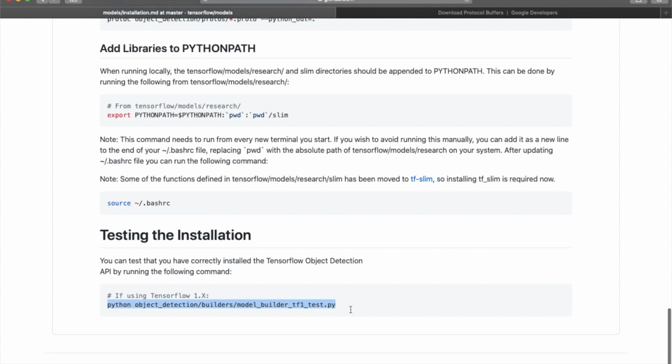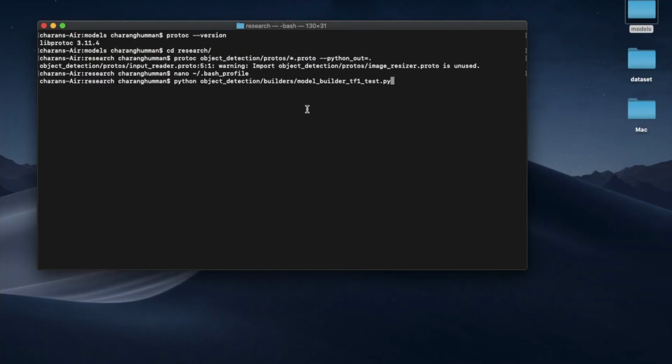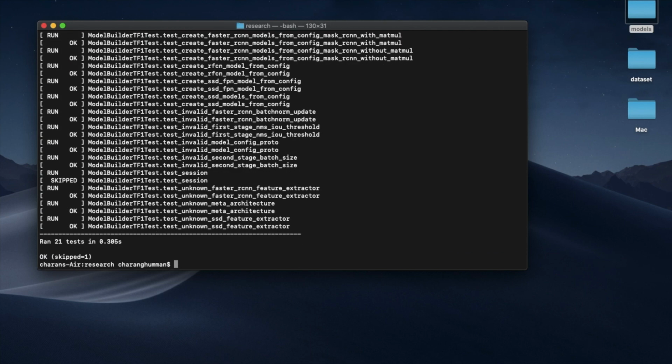Finally, to test the installation of the Object Detection API, run this command from the research folder, which is in the models directory. Before running this command, change python to python3. If the Object Detection API is successfully installed, you will see the OK flag for all the tests. Next, we will generate TF record.